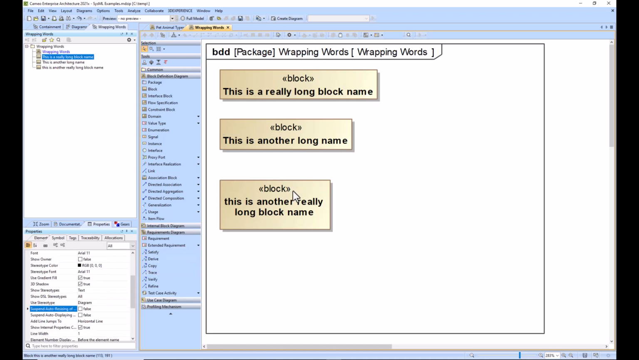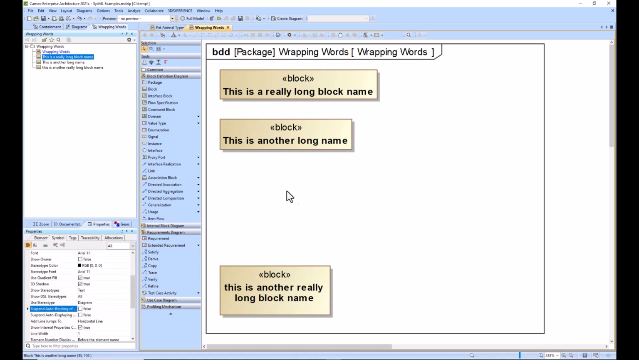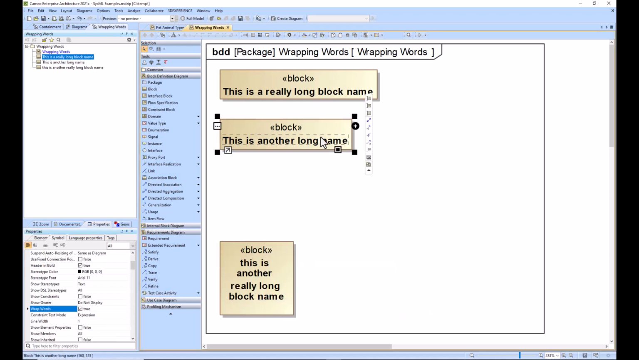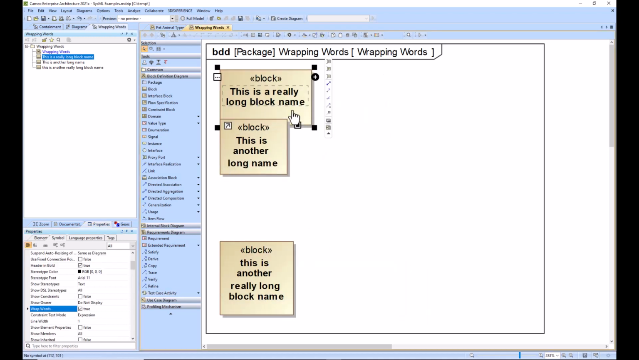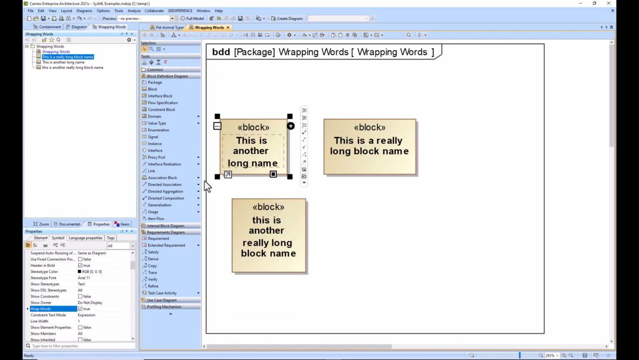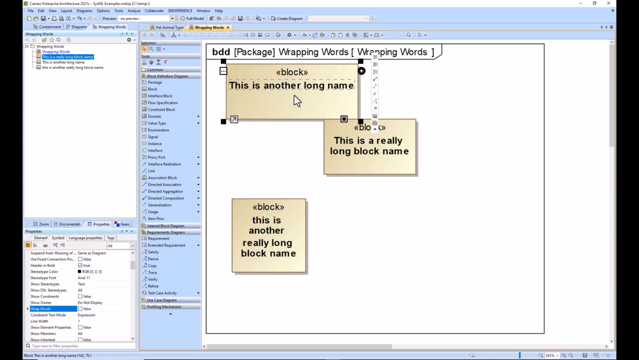But if you've just got one specific diagram and you want wrapped words, you can just select all of them like that. Or you could do an alt select, which would select all of the blocks. And then you could just change this to true. And then you can resize all of your blocks like that. So we'll change this one to false just for now.